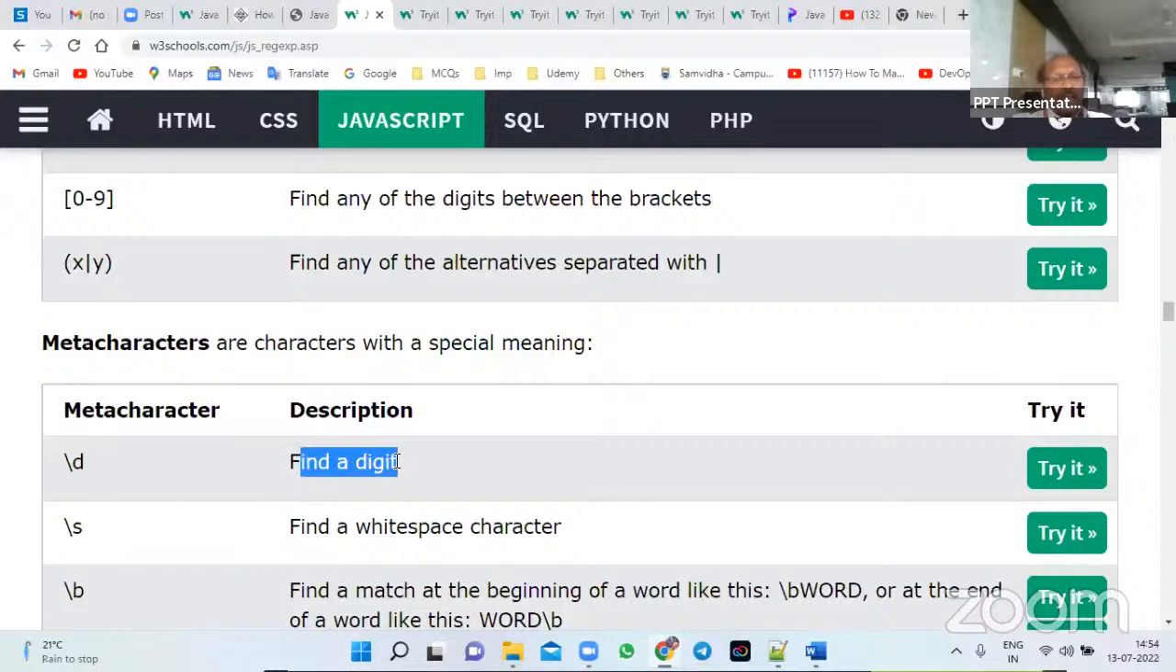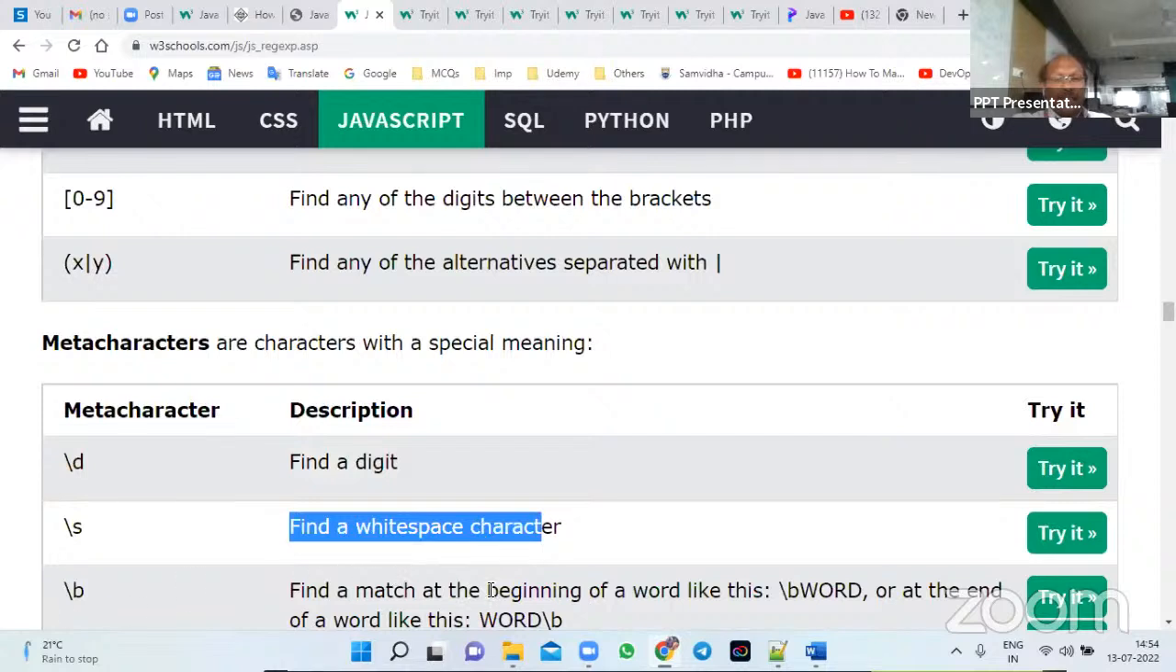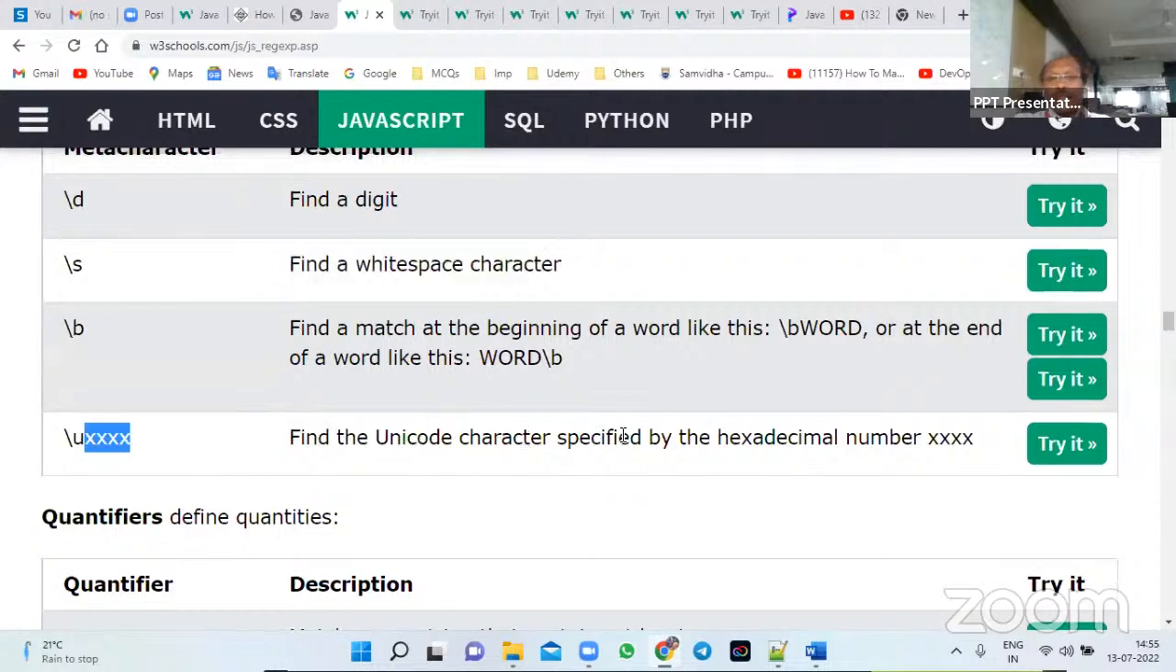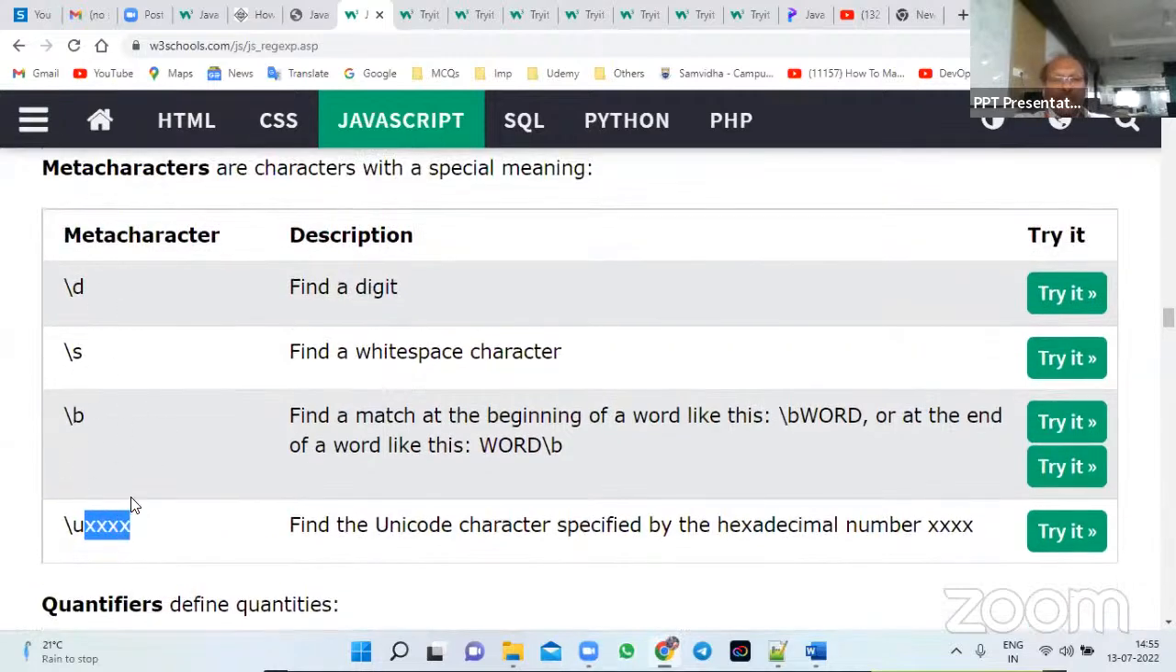/d will search for a digit. /s will find a white space. /b will find a match at the beginning of the word, like \bword, or at the end of the word, like word\b. So you can use these meta characters whenever you are trying to search a particular pattern. Similarly, /u followed by 4 hex digits finds a Unicode character by the hexadecimal number. So these are the special meta characters generally used in regular expressions.